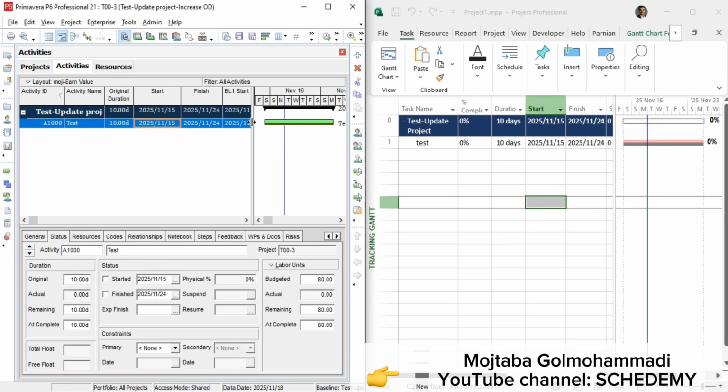We're going to continue updating in-progress activities, and this time we're moving to video number 3. If you remember, in the previous video we said the activity started 2 days late, but it was going to finish exactly on time, meaning the catch-up plan. But today we're going to say it started 2 days late and it's going to finish 1 day late at the end. All right, let's open our analytical Excel file again.